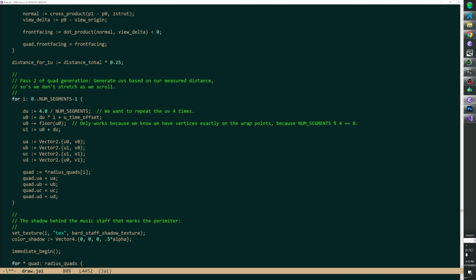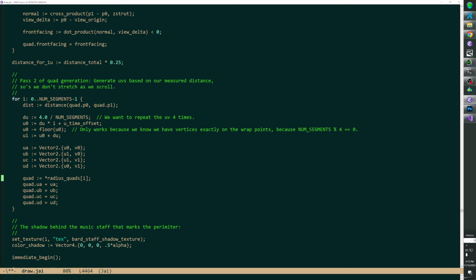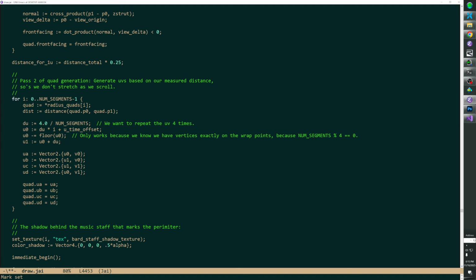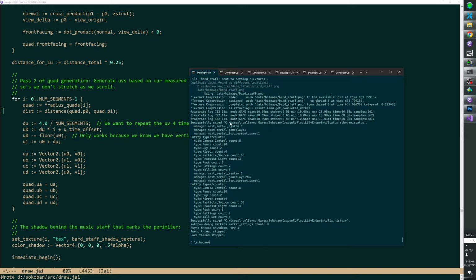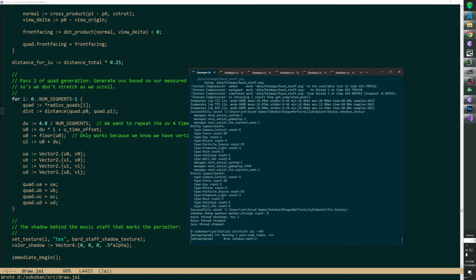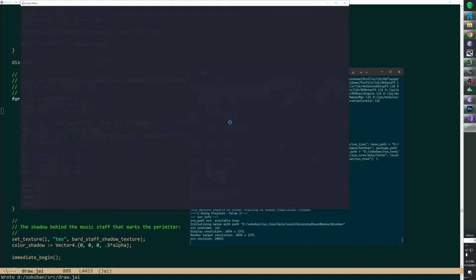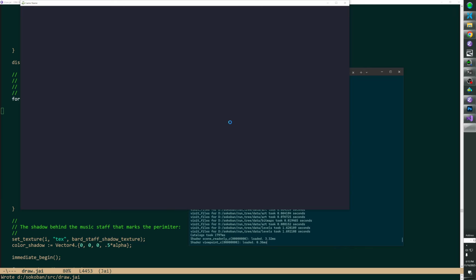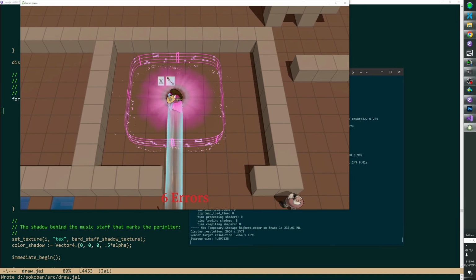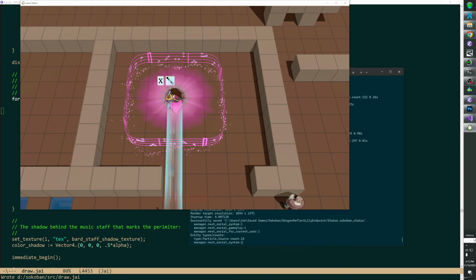Let's say dist is distance of quad dot p0, quad dot p1, and then we're going to say, okay, I literally just said we're not going to try to go all the way. We're not going to try to one-shot it. We're just going to see if this still works. It does still work. All right, let's do it.